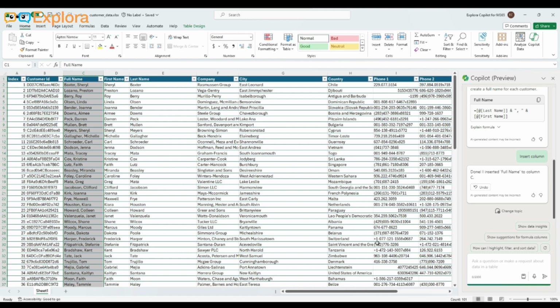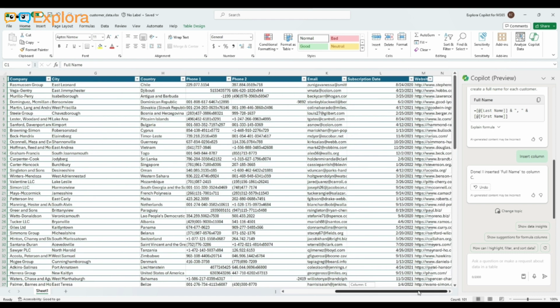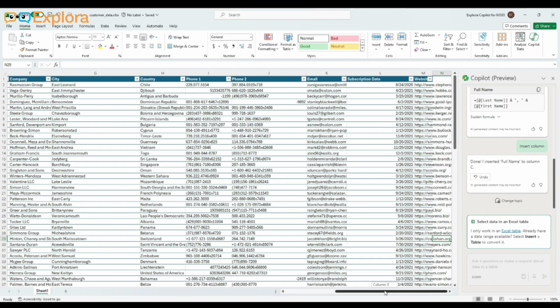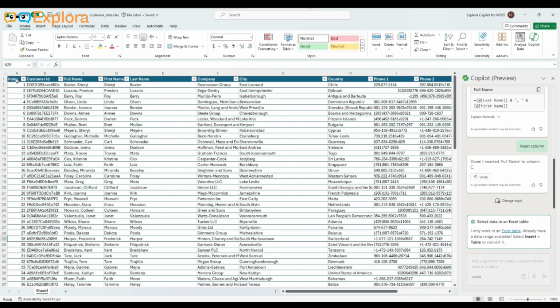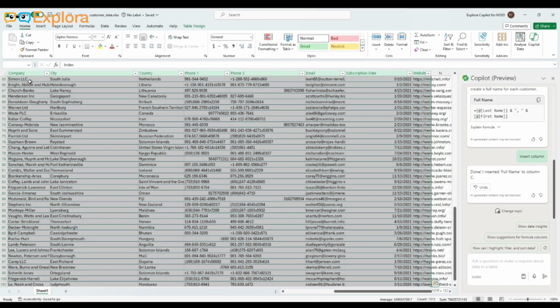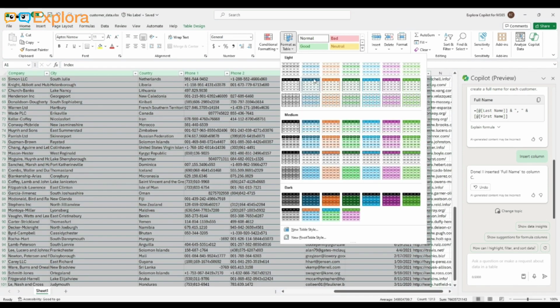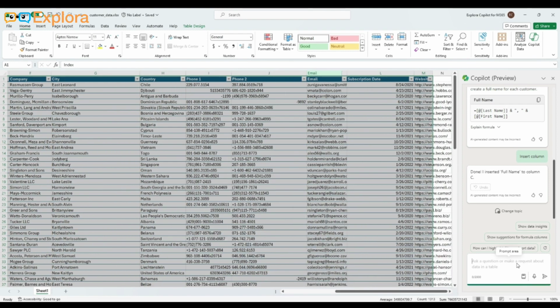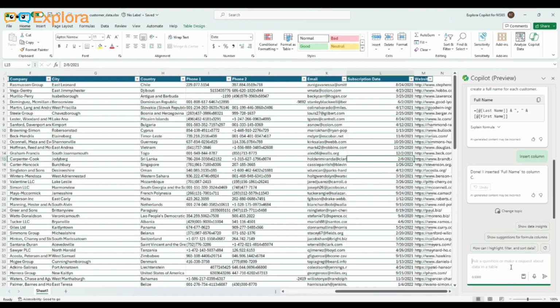I can also give it some more instructions, so I can work on tabular data, or do some calculations. So basically, I have a subscription date field here, and let's see what else I can do. So let me just select the table again and format it as a table. Let's see what the other prompt returns. So I want to calculate the number of days the customer has subscribed.